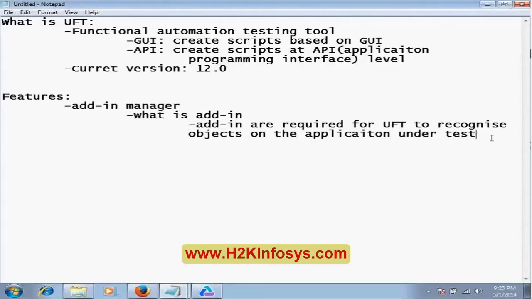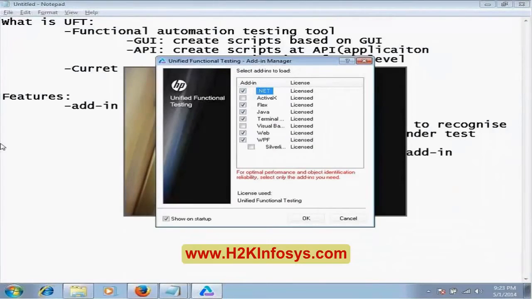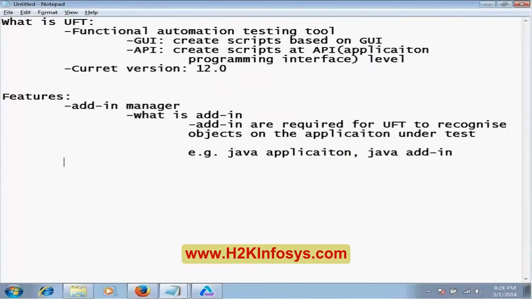So what it means is, for example, if you're testing a Java application, you have to make sure the Java add-in is installed along with UFT, and also that it is checked on this Add-in Manager window. That's where, when I install UFT, I also install these add-ins along with it. These are the default add-ins UFT will support.